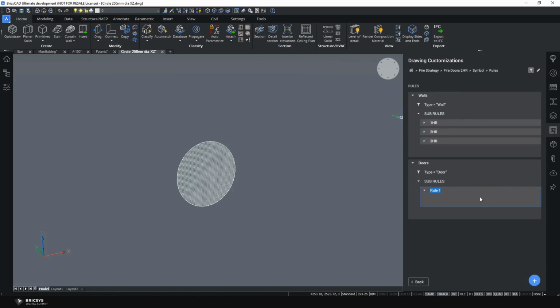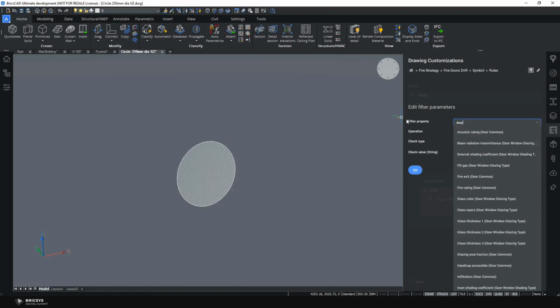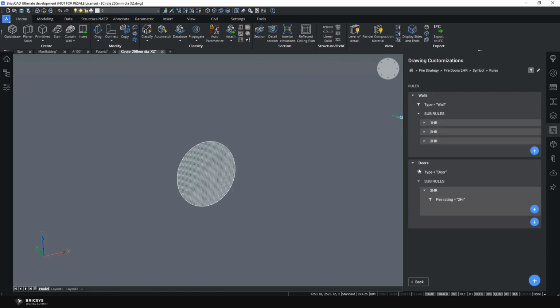Then I add a sub-rule, in this case 2 hour. So my door will be fire rated with 2 hours. And I can give in a filter now. And again, instead of the wall common, we now need the door common. And then the fire rating here will show up again. So I choose the fire rating for the door common. Needs to be 2 hours now. Okay, so then you see fire rating equals 2 hours. That's the filter we want.